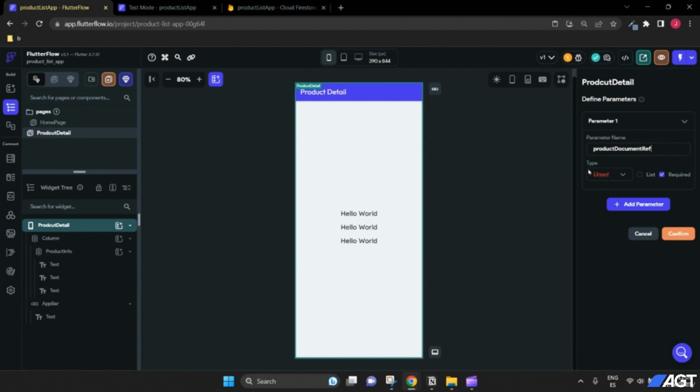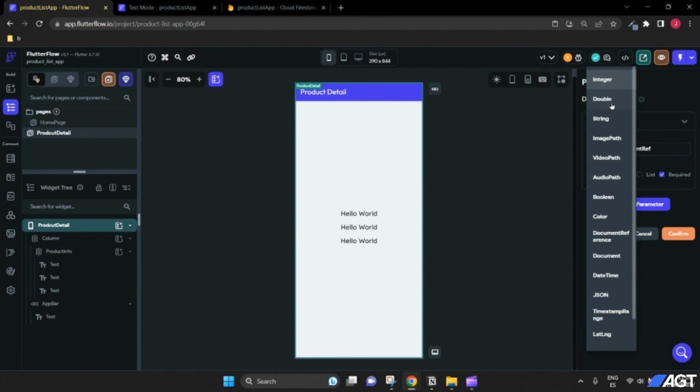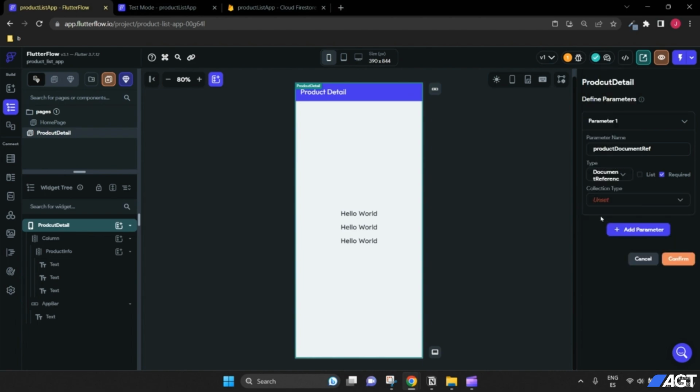And what is the type? What type of value will our parameter hold? It can be an integer, a double. So are we going to pass an integer? No. Are we going to pass a double? No. We're going to pass in a document reference, a variable of type document reference, from the collection of products. What we're saying with this parameter is that we're expecting that when the user navigates to this page, it passes a document reference, a product document reference. So let's just click confirm.